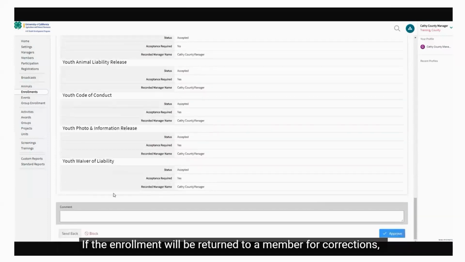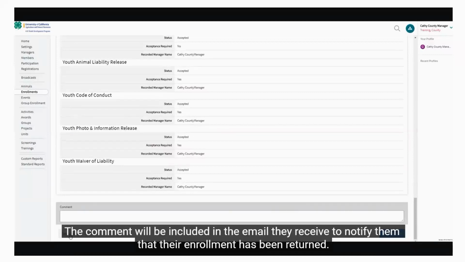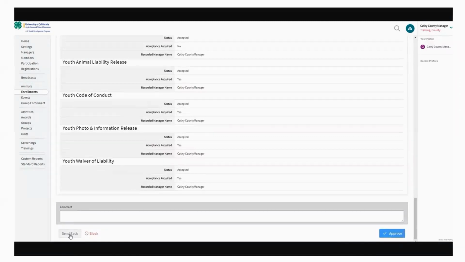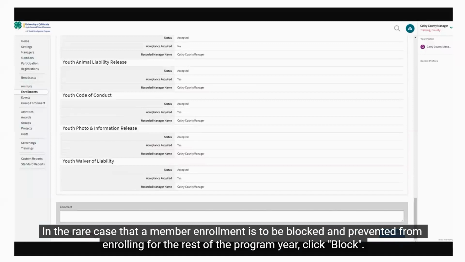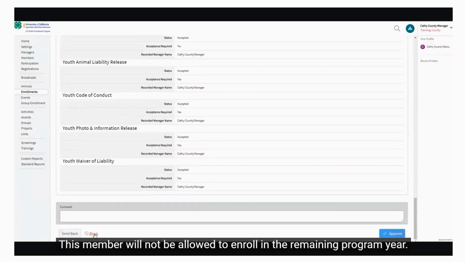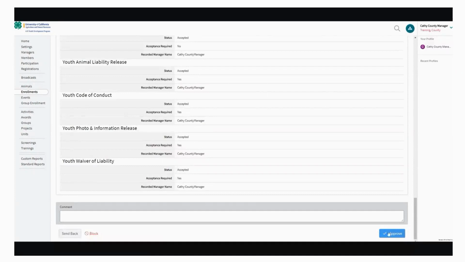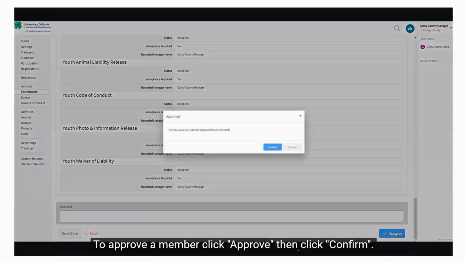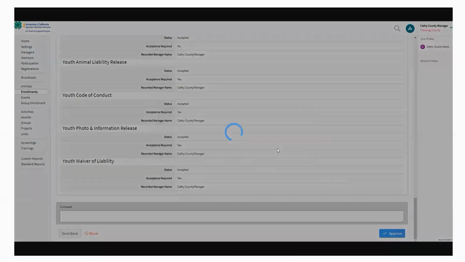If the enrollment will be returned to a member for corrections, please enter a comment for the user and click Send Back. The comment will be included in the email they receive to notify them that their enrollment has been returned. In the rare case that a member enrollment is to be blocked and prevented from enrolling for the rest of the program year, click Block. This member will not be allowed to enroll in the remaining program year. To approve a member, click Approve. Then click Confirm.